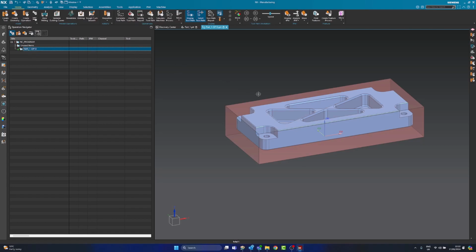So I'll stop the video here for this one because we've gone over quite a lot here on how we set up a CAM session, and on the next video we'll go through bringing tools in and programming our first toolpaths. Right.